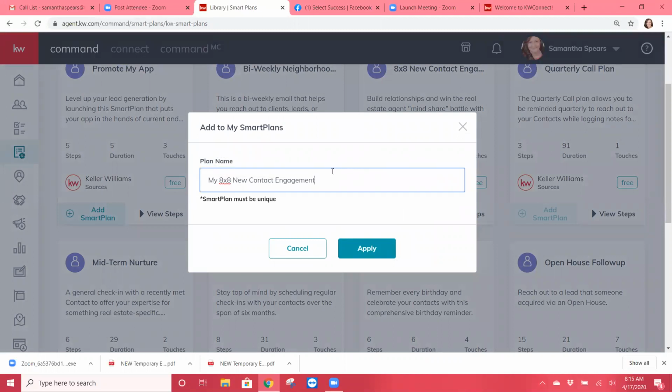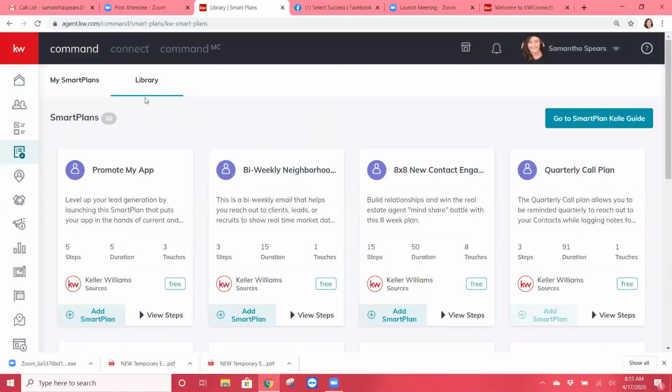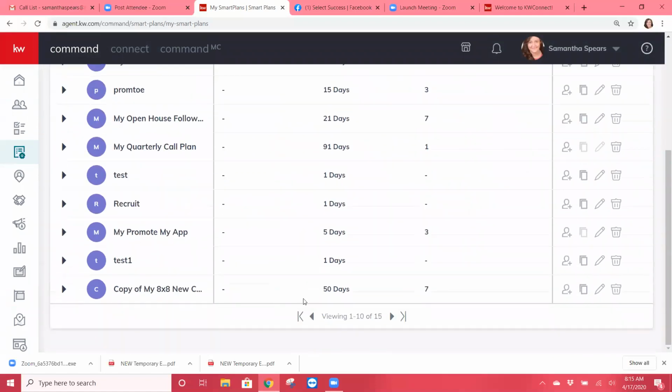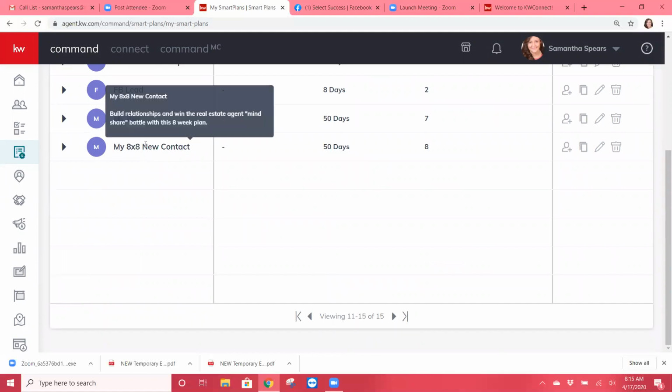And I'm going to rename it because I already have this one in my library. So I'm going to just rename it real quick, and then I'm going to hit apply. Once I do that, it says you have successfully added the name of the smart plan to your smart plans. So if you go back over here to my smart plans, you will see I have so many right here, 8x8 new contact.